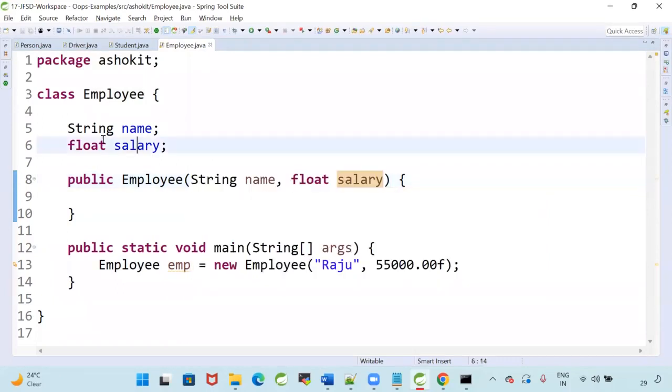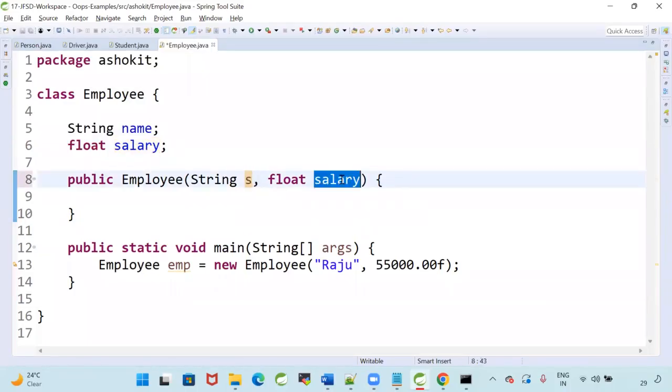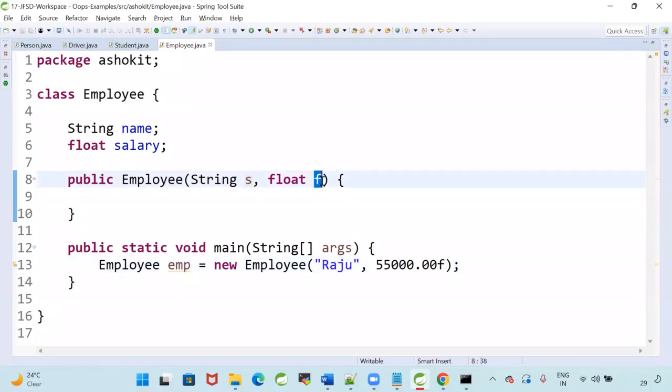What about the other name and salary? Instance variables. Instead of taking name and salary, can I take S and F? Is it valid? Variable names can be anything. What are this S and F now? Local variables. S is the first parameter of the constructor and F is the second parameter. So when I call this constructor, the first value will be stored into S and the second value into F.